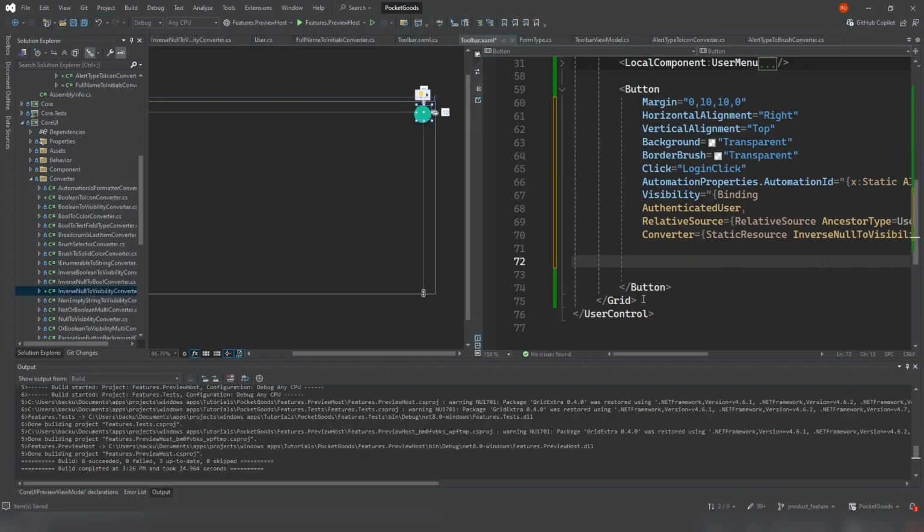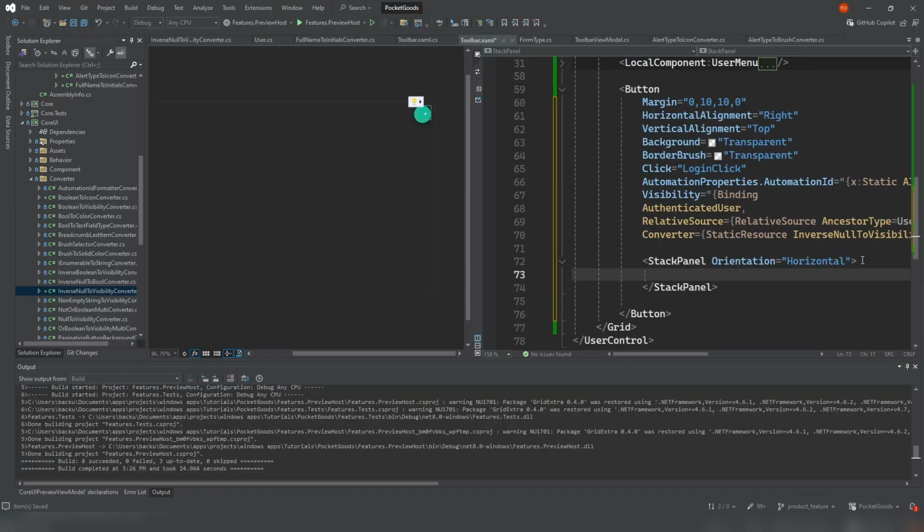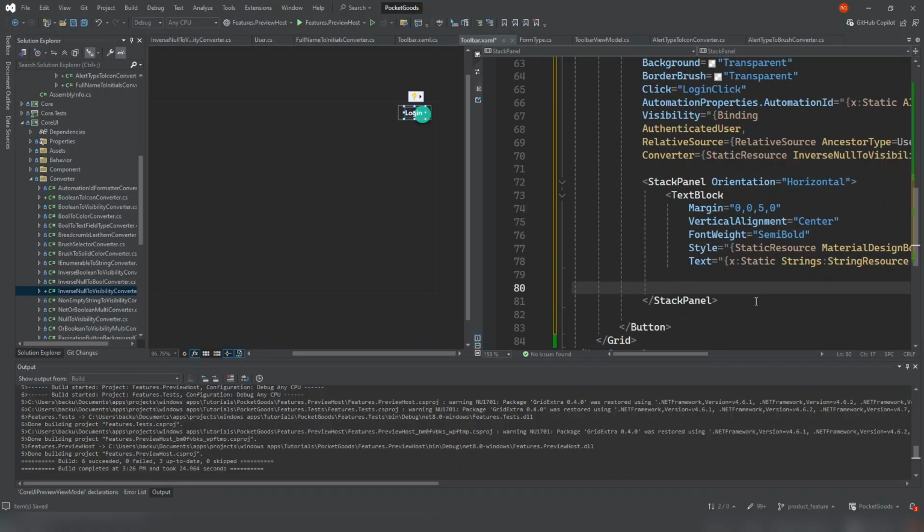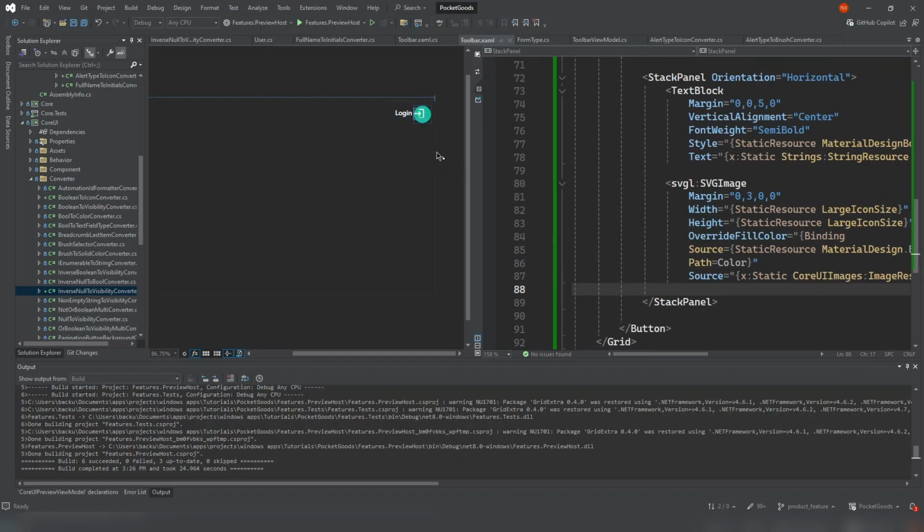Now we have to do the same button that we have done in the Vuetify application by stacking the SVG file as well as the text horizontally using a stack panel. It's going to be very simple. The first item is the text block, as we have done in the Vuetify application. It's going to contain the label text login. Next to this text block, we have to do the SVG image login from a resource. As you can see here, we have the two elements, and that's pretty much it for the toolbar.